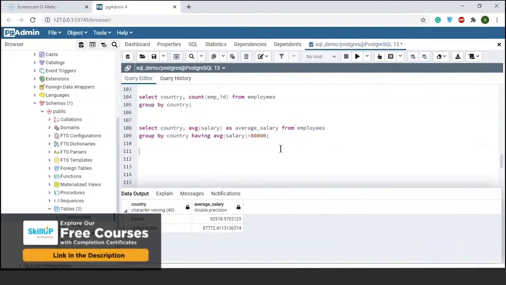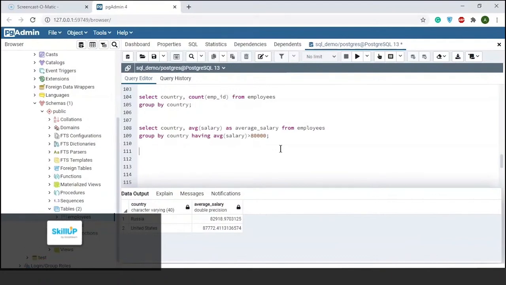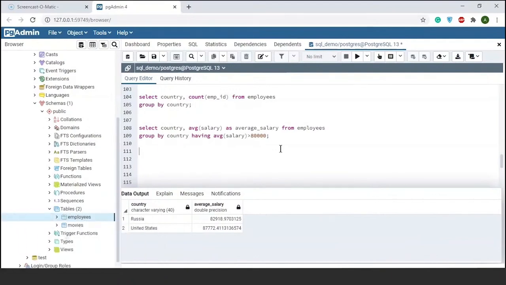Now let's say you want to find the count of employees in each country where there are less than 30 employees. So for this I am going to use the count function. First let me select the country column. Then I'm going to use the count function, and in the count function I'm going to pass my employee ID so that we can count the number of employees from my table, that is employees.